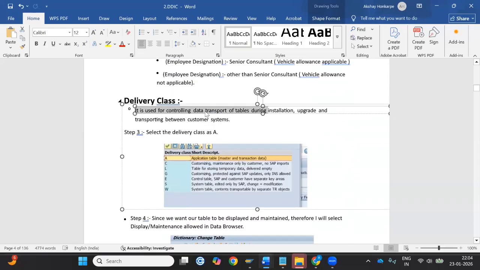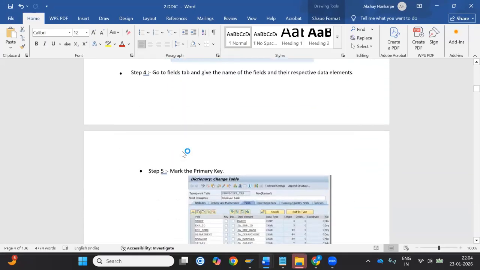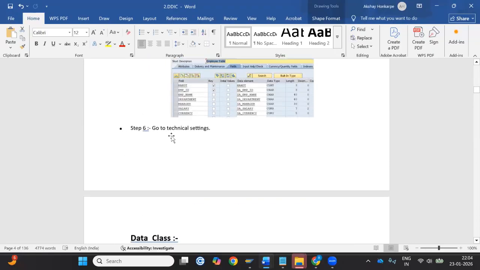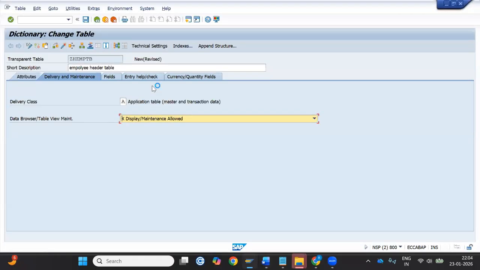Delivery class is used to control how our data will get transported. Does anyone have any doubts here? So I will choose display and maintenance allowed.